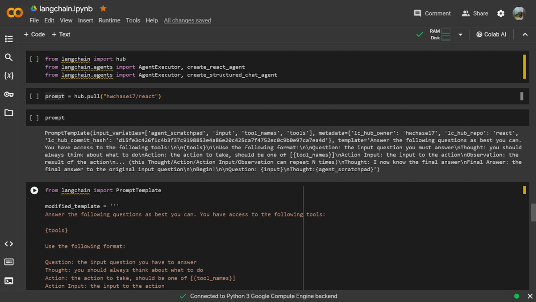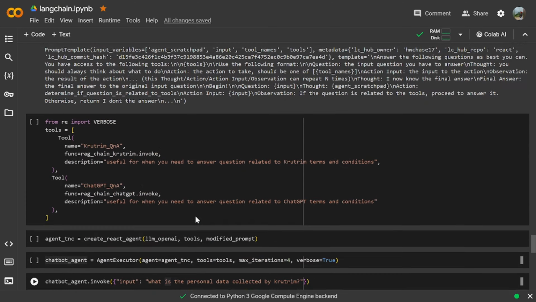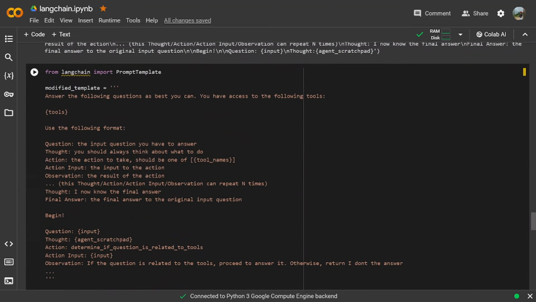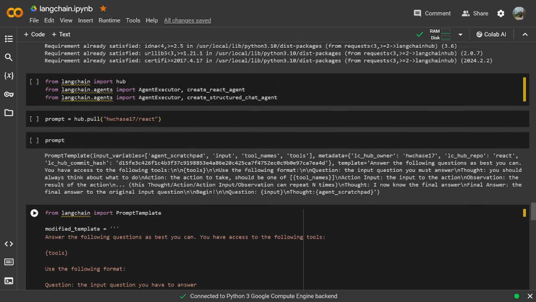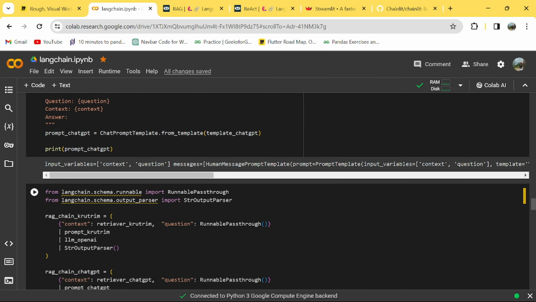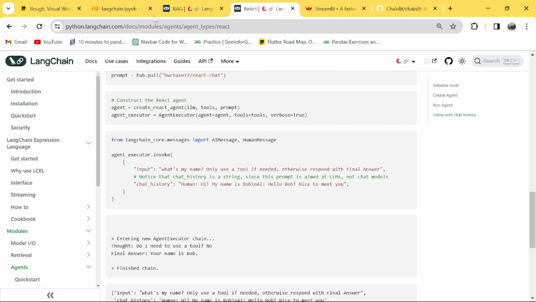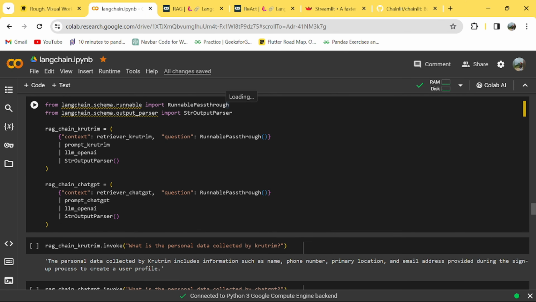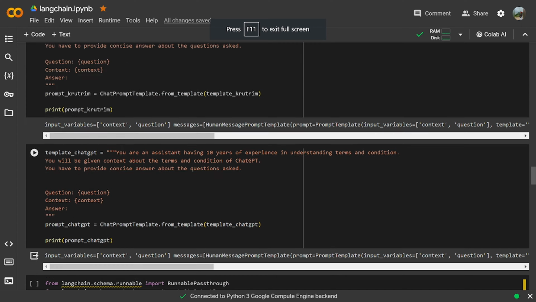Like we don't have to tell explicitly every time which document you should use to retrieve data. The agent was smart enough that it actually knows where it has to look up. Okay, so that's it. I think you have also got some information about React agent, and you can also explore React agent here.